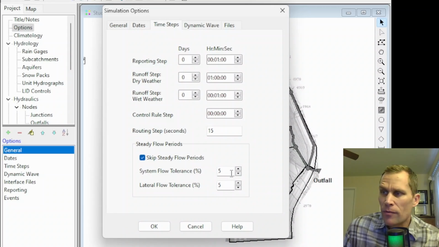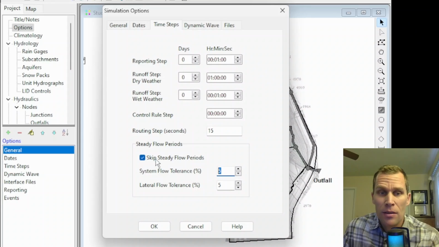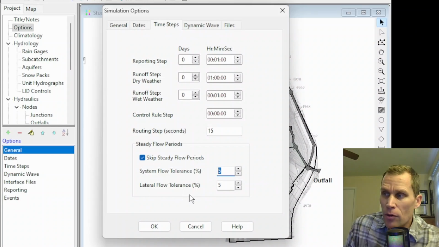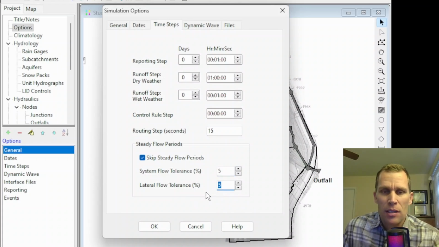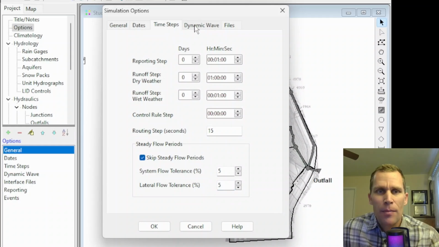System flow tolerance refers to the total system inflow versus the total system outflow. So if that difference is less than 5%, you can skip that time period. Lateral flow tolerance refers to the flows in all the laterals between consecutive time steps. If that change is less than 5%, again, skip it. All right, well, that's it for the time step tab.